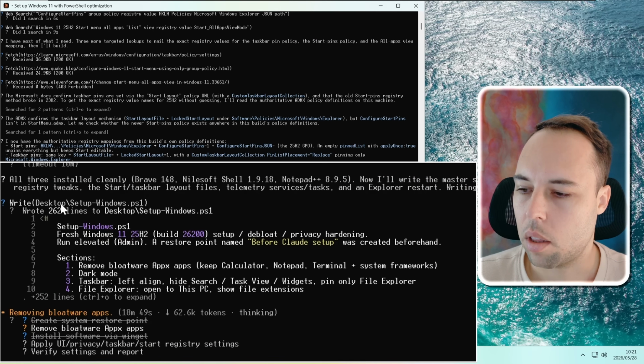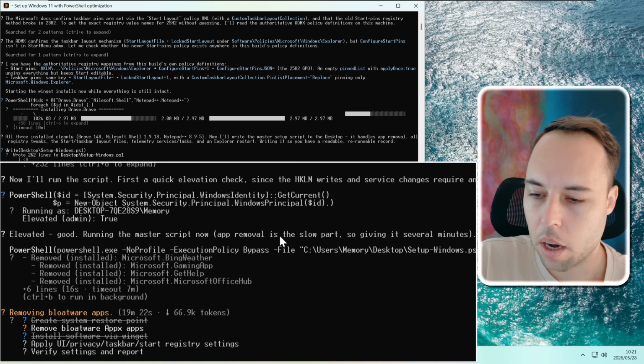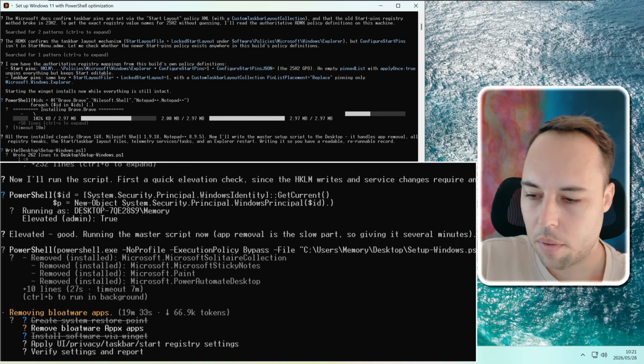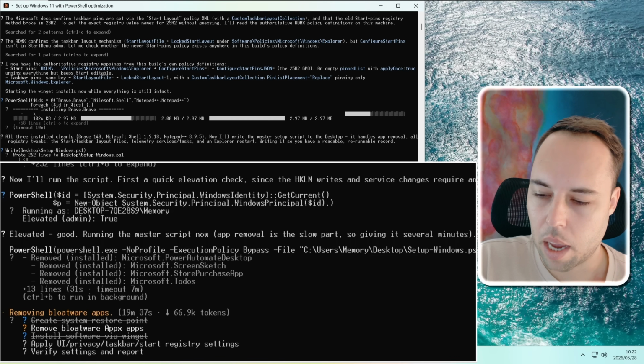So it's written the setup Windows script to the desktop. It's 262 lines, but so far it looks like it's running and it's removed these apps that we can see here, like the Office Hub, Solitaire Collection, Sticky Notes, and Paint. So we're going to give it some time, let it cook, and then see what the end result is.